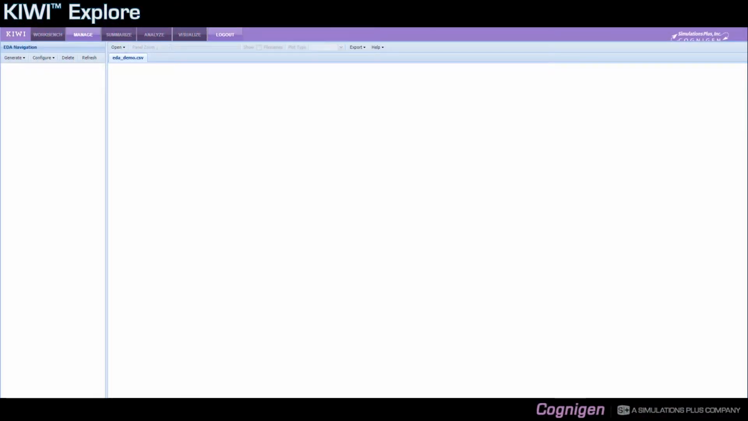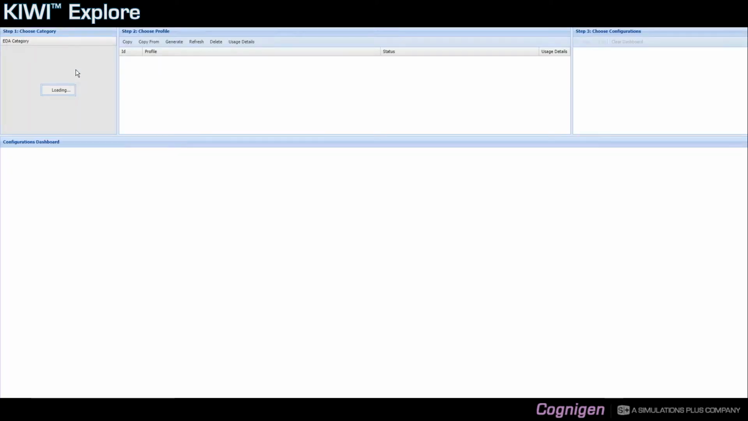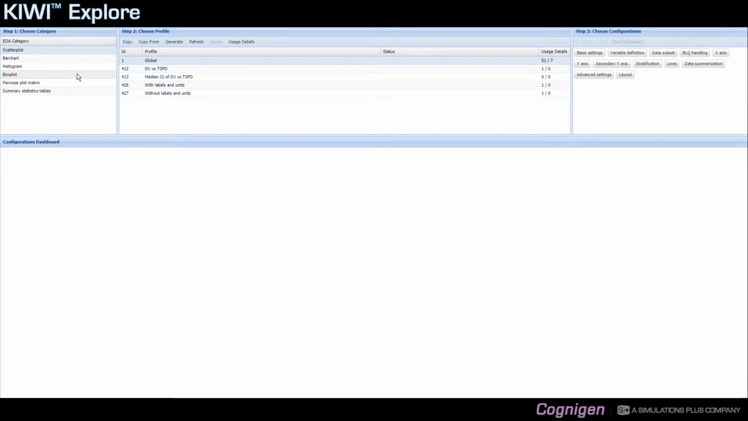I will now switch to the Explore module, which I've opened for an analysis dataset called eda_demo.csv. To open the Profile Manager, you need to click on the Configure menu and select the EDA Profile option. This opens the Profile Manager in a separate web browser tab. The application is divided into 4 sections.